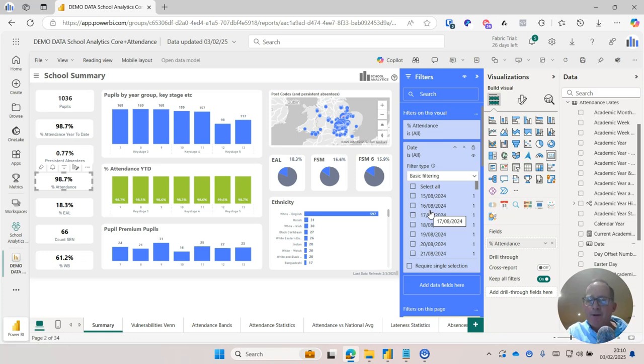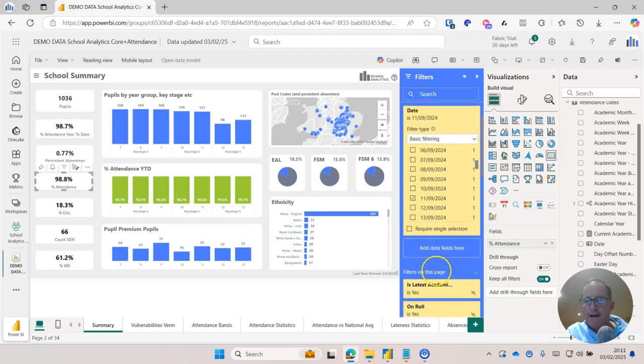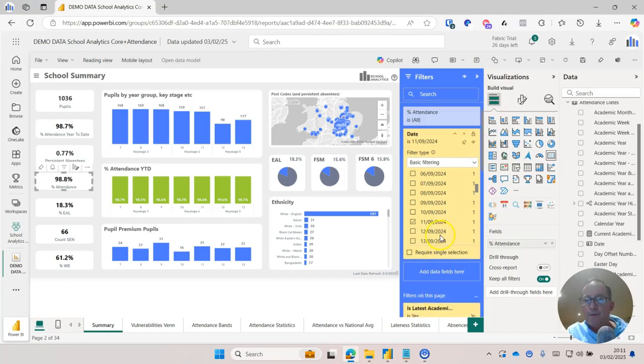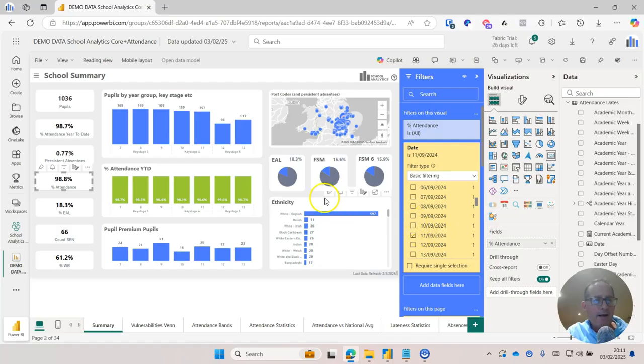If you had all the time in the world, of course, you could look for your date there and just click on it, and it will give you the percentage attendance for just this one single date. In fact, I could do that. Let's just have a look. 11th of the 9th, 2024. Put the filter on there, and I could apply that filter, and it will give me a percentage attendance. Well, it must have been 98.8 on that particular day.